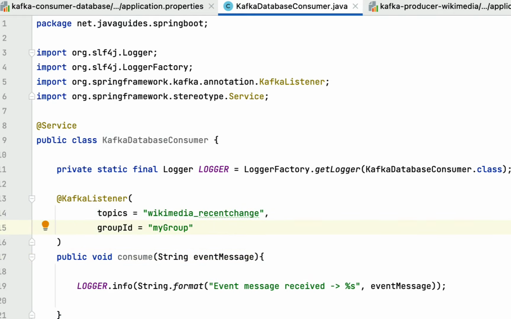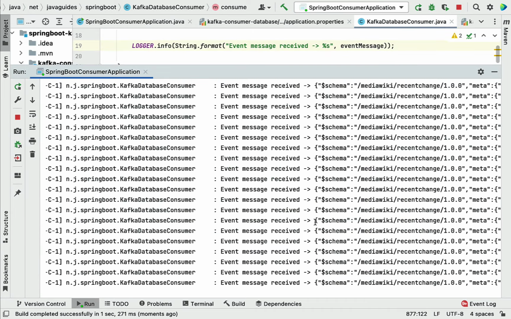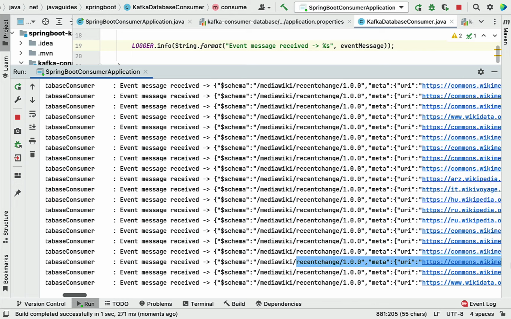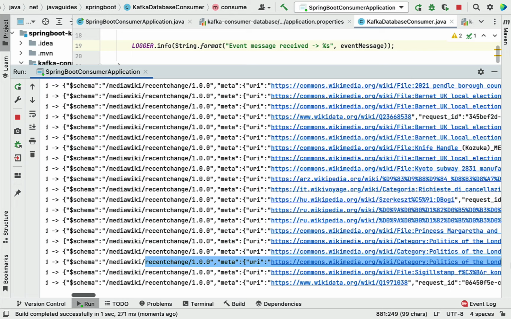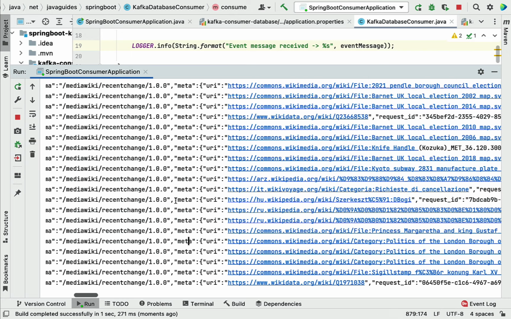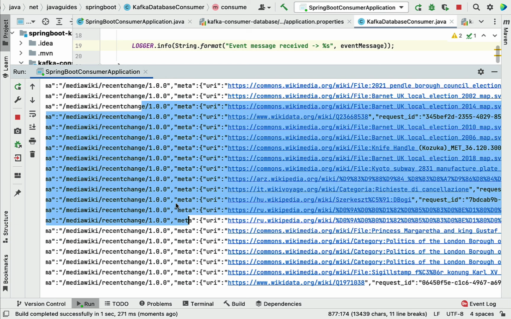So this is the log statement that we have written in a Kafka consumer, right? Let me go to the Kafka consumer, and here you can see the statement "event message received". In the console you can see "event message received". It means that the Kafka consumer that we have written to consume the data from the Kafka topic is working as expected, and you can see the event data.